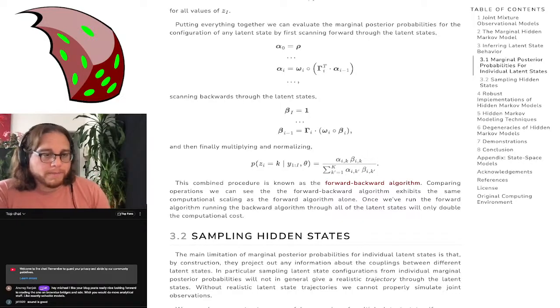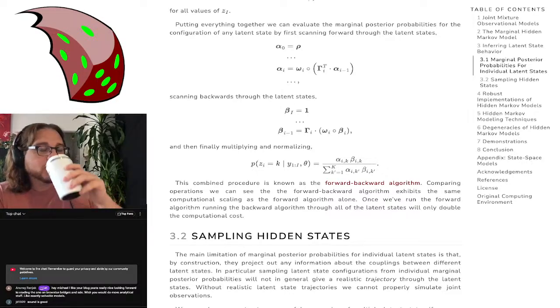Any questions on the backwards algorithm other than how I could make such egregious mathematical mistakes in that derivation?